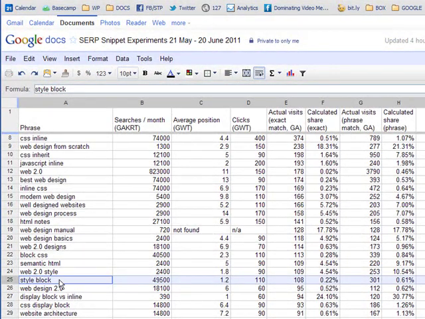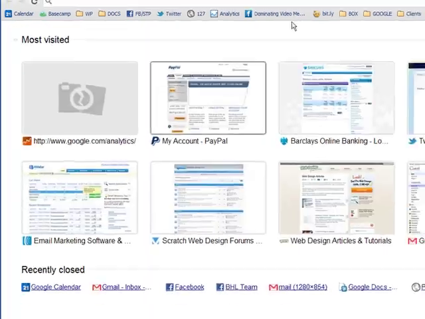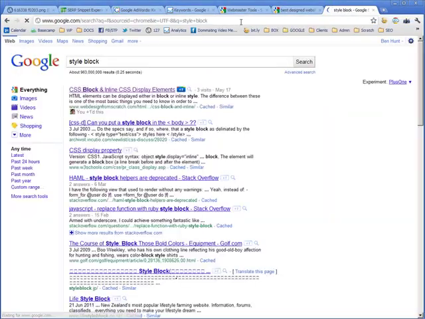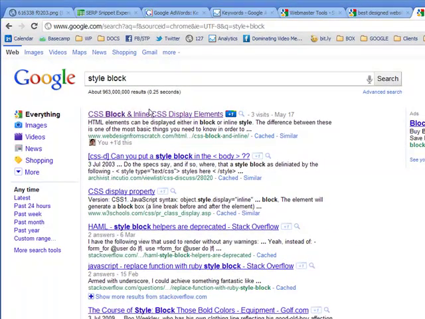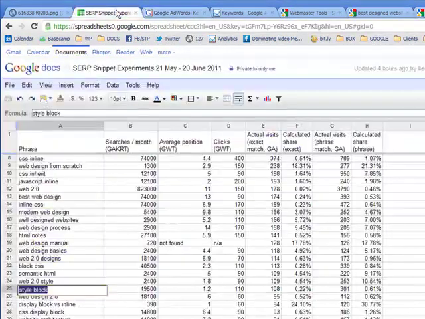Now, what is that term? Style block. Okay, so if I go into Google and just type in style block, then here's my result, and it's at position number 1 right now. And that's talking about CSS block and inline. Block or inline style. Now, there may be lots of other things that people mean when they type in style block. I don't know what those things could be, but what I do know is a lot of those folks are not clicking on this link because it isn't particularly applicable to what they want.